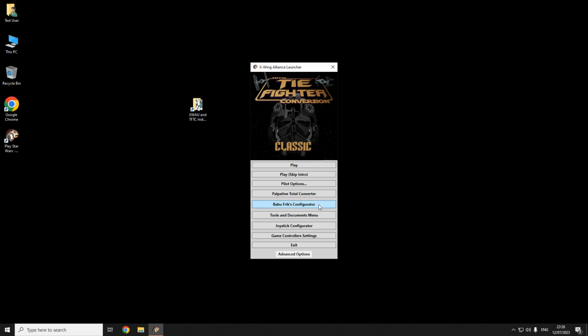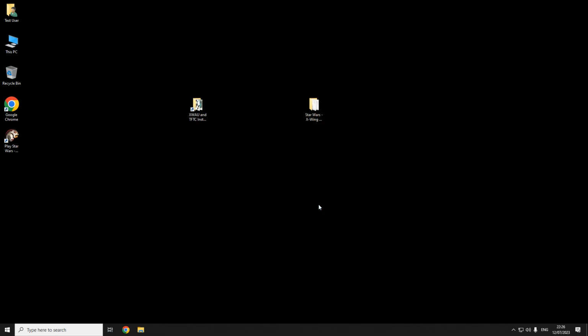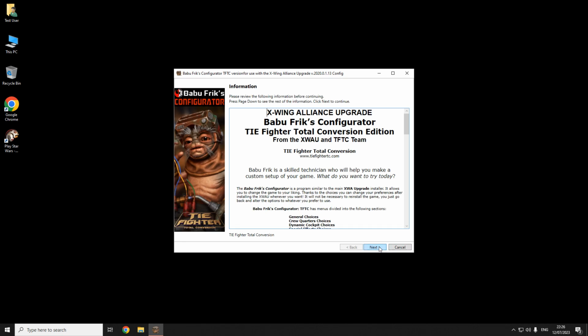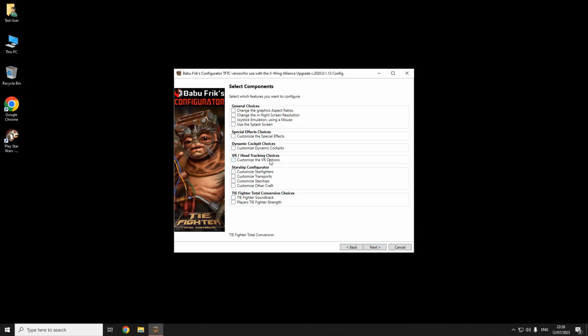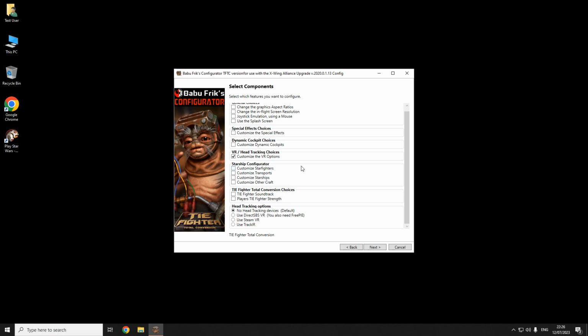There are currently 2 ways to enable VR. One is to use the Babu Frick configurator. To access this, run the game launcher and select Babu Frick configurator, select Customize the VR options in the VR head tracking choices section, and choose Use Steam VR option.